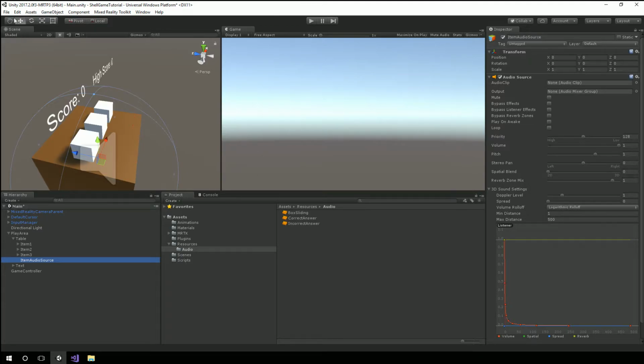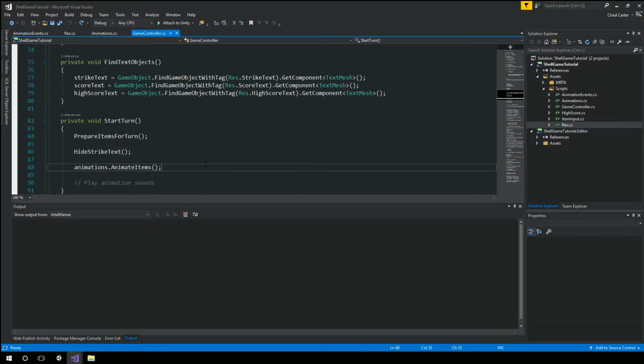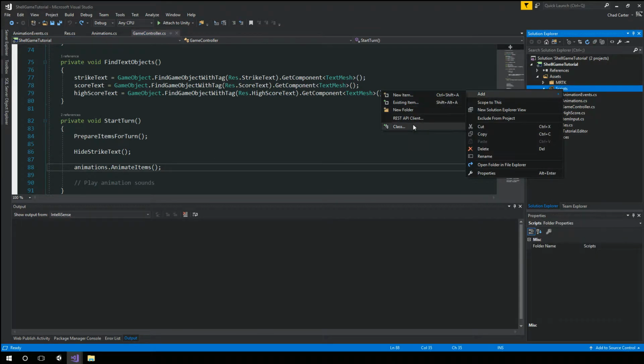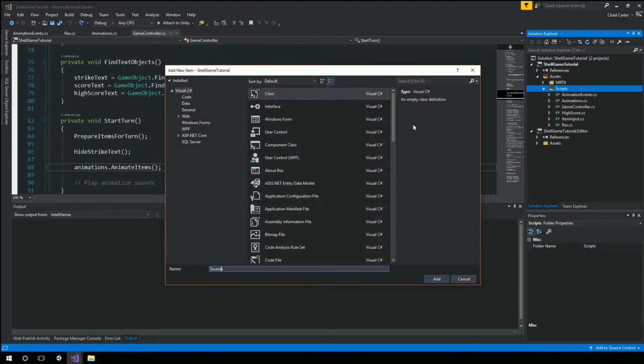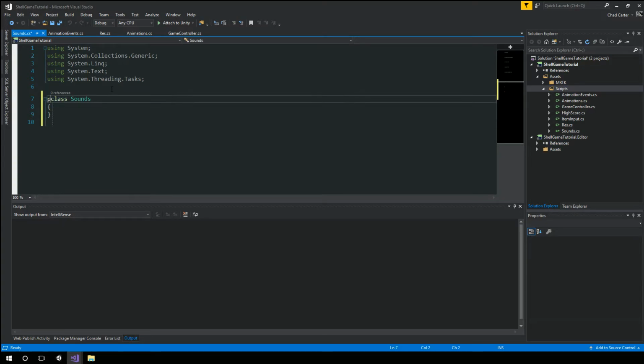So let's go ahead and save the scene here and go to our scripts. Well, in fact, instead of just going to our scripts, what we'll do is just come straight to Visual Studio. And here in Visual Studio, let's create a brand new class. I'm going to call it Sounds. And we'll get rid of the namespace and make it a public class.